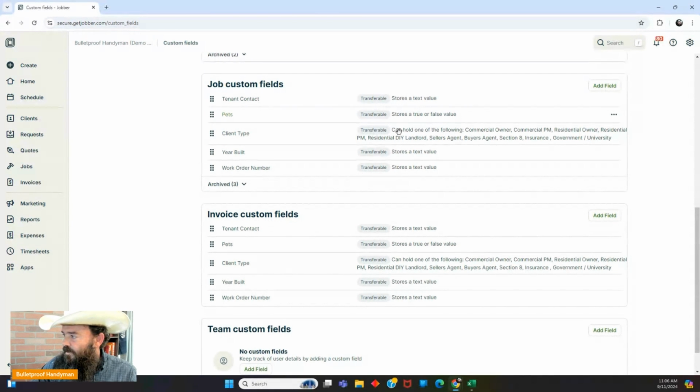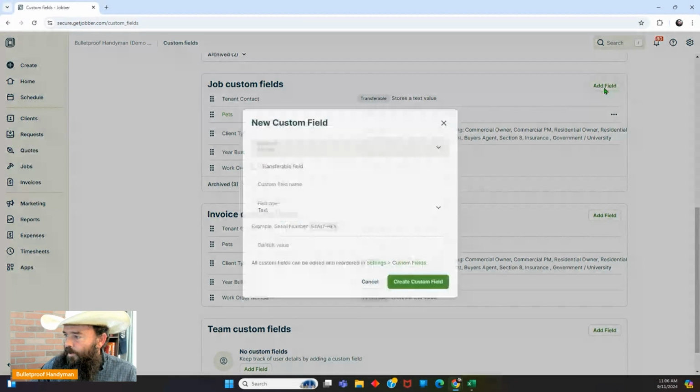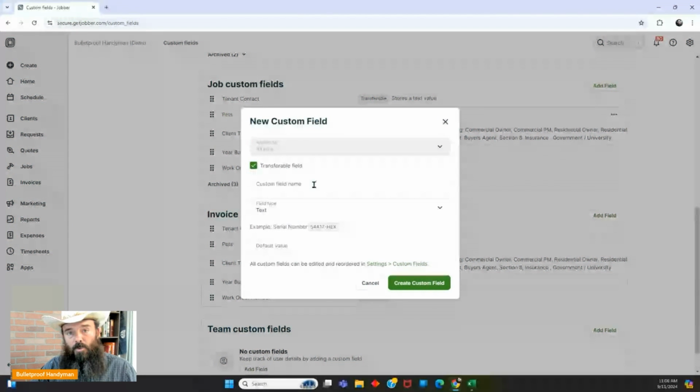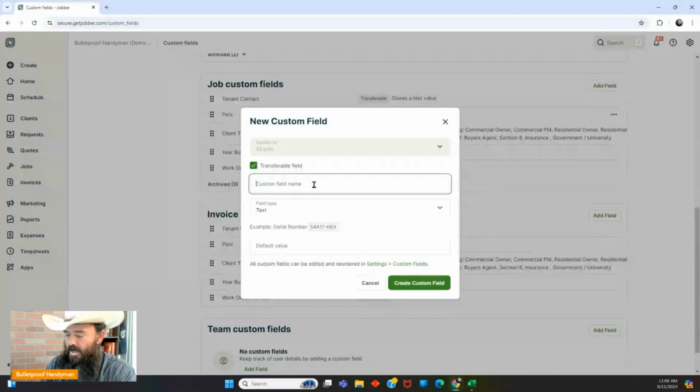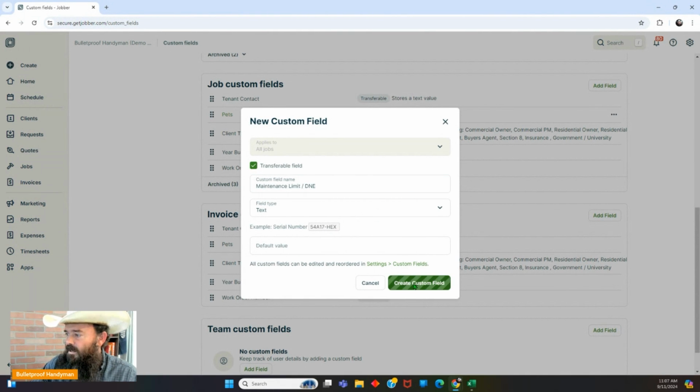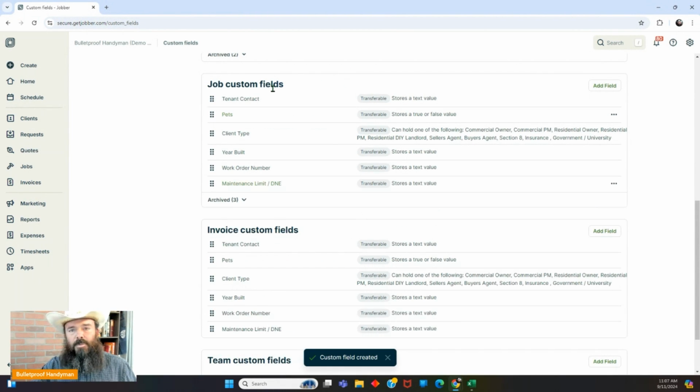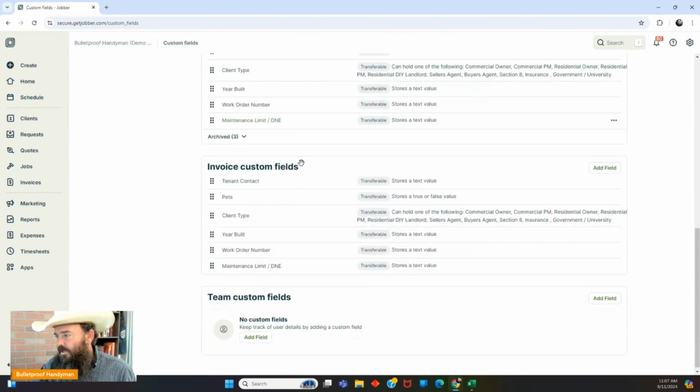So for job custom fields, let's click add field. We are going to make this a transferable field because we want to see that information on the invoice as well. And the name of the custom field is going to be maintenance limit / DNE. DNE is do not exceed. You might hear either of those two terms. Field type, once again, we're going to leave as text here. It's going to be perfectly fine that way. No default value necessary. Create custom field. And now we can access that information on our job form on the job, what the maintenance limit is for that job so that we don't exceed it.